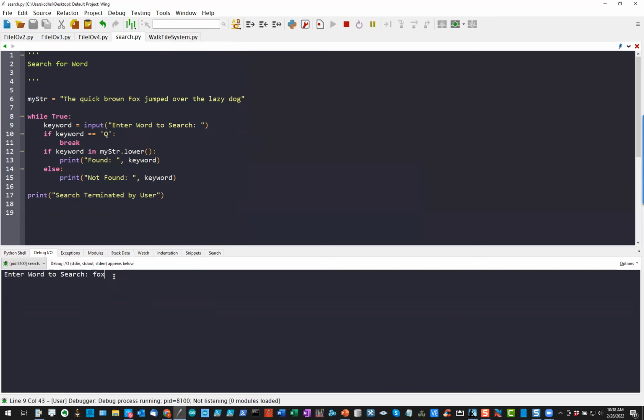And I could say fox, and it said found fox. Now it's going to ask me to enter another search word, and I can say cat. It says cat was not found. So this will fail, right? If I typed in jumped, right? It's going to say not found.